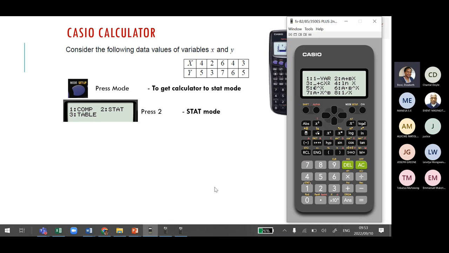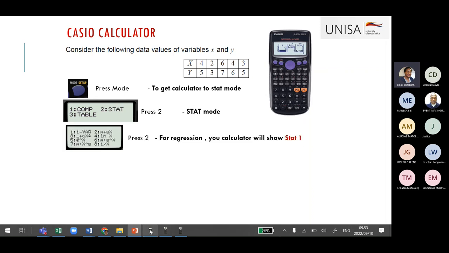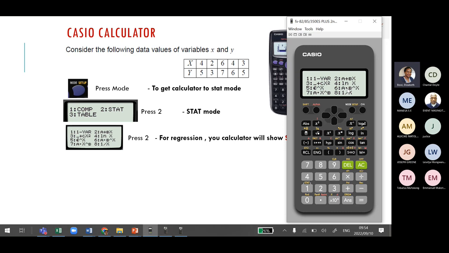Then a menu will come up, and the next menu that comes up will look exactly the same as what you see in front of you on the slide and on my calculator. On my one, it's on number two that I'm interested in. That's where we will do the regression calculations. The first one, we would use it for answering anything dealing with measures of variation and measures of central tendency, the ones that we did in term one. So for now, we're going to use two for A plus BX. As you can see, it looks almost like our regression line, A plus BX. So I'm going to press two again. After that, the table will appear.